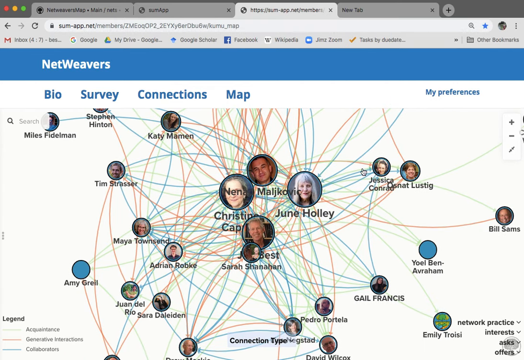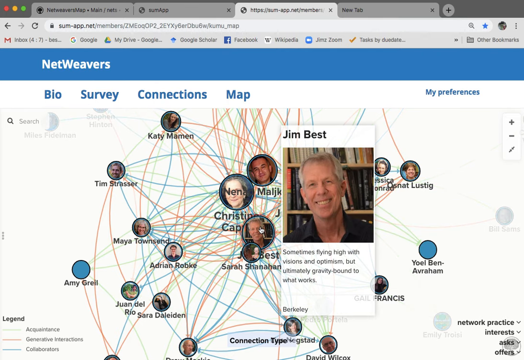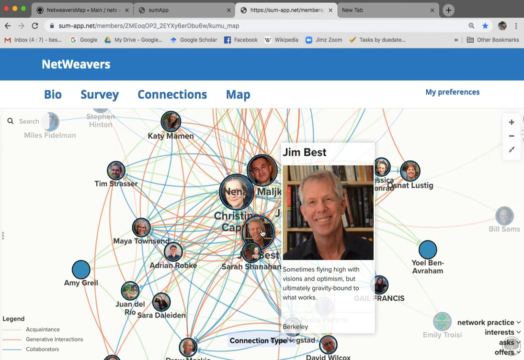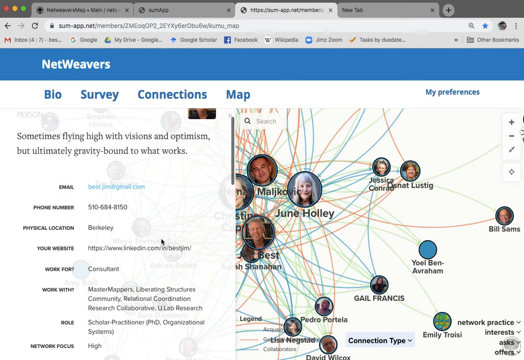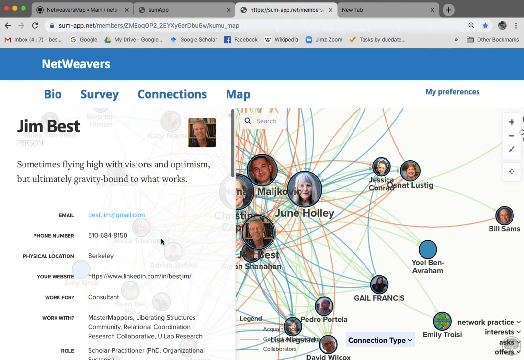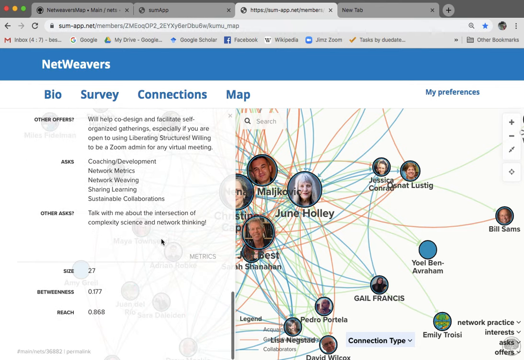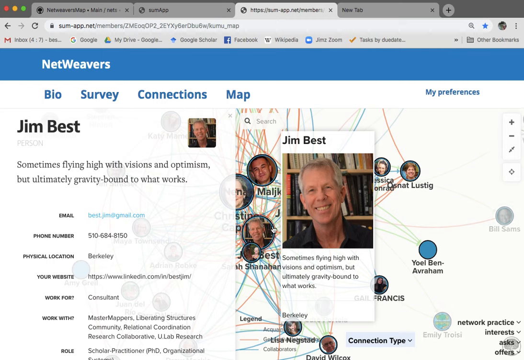If I roll my cursor over an element, up pops an abbreviated set of information about that element. If I click on the element, I get everything that's put in the SumApp survey about that element. There's quite a lot of information in here. And so I've selected that element right there.